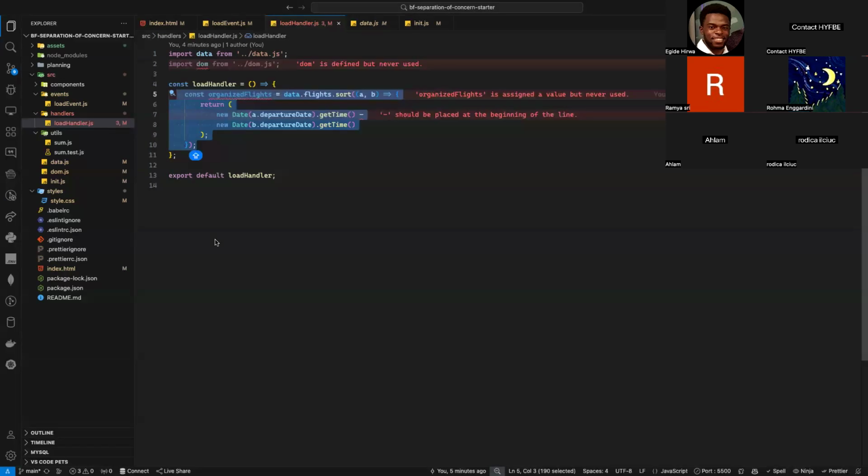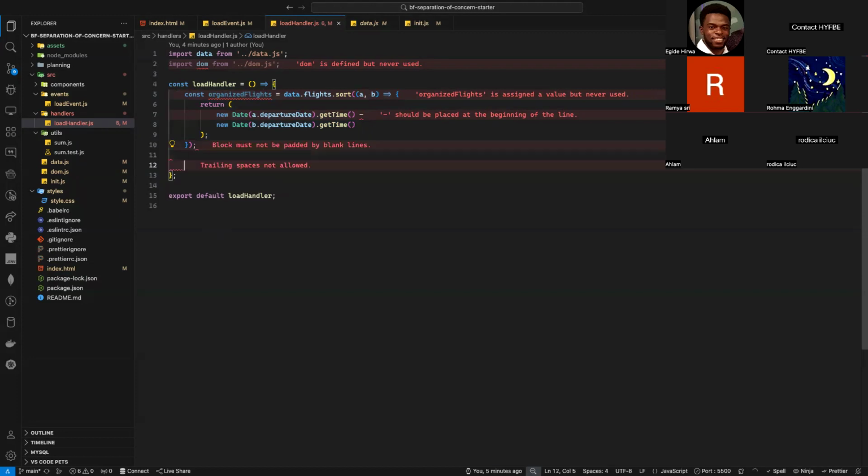Data, of course. So wouldn't it be better if I put this one in its own function and then just import it and use it in the handler? Yes. What type of function will it be? Util. Oh, util, of course, yes. So I will do that later, but for now I have my organized flight.